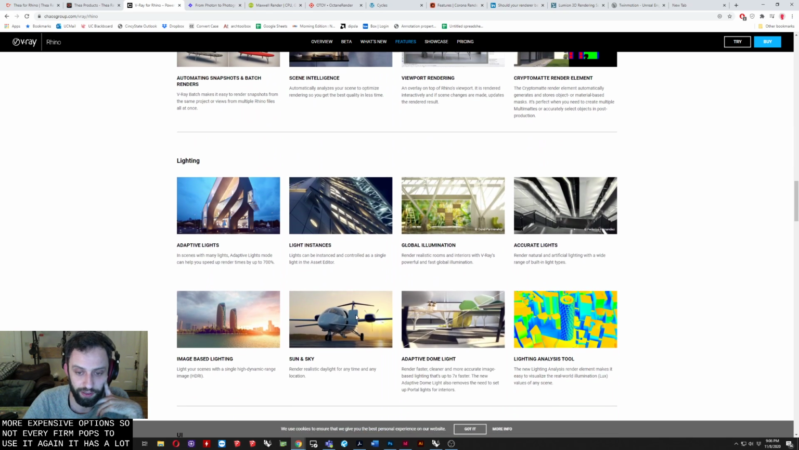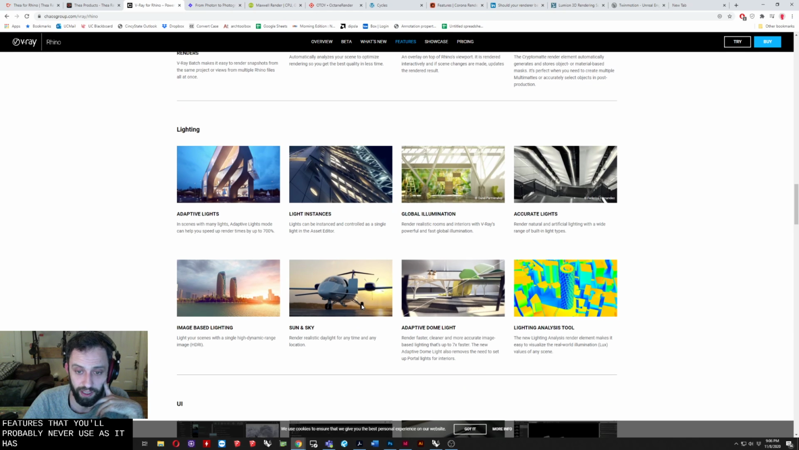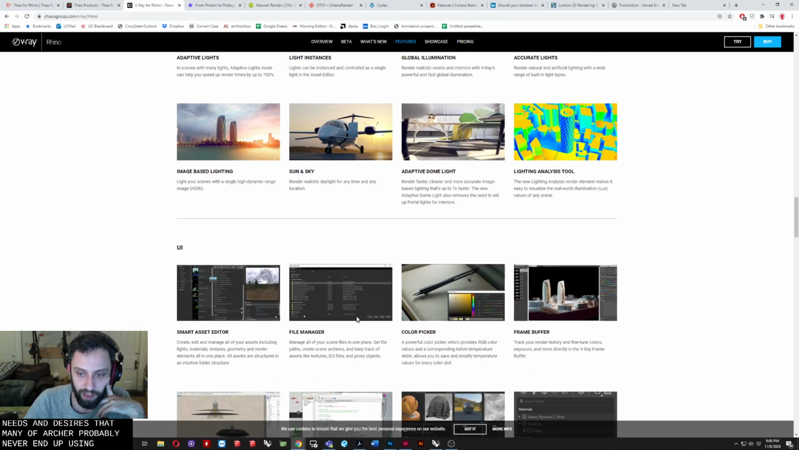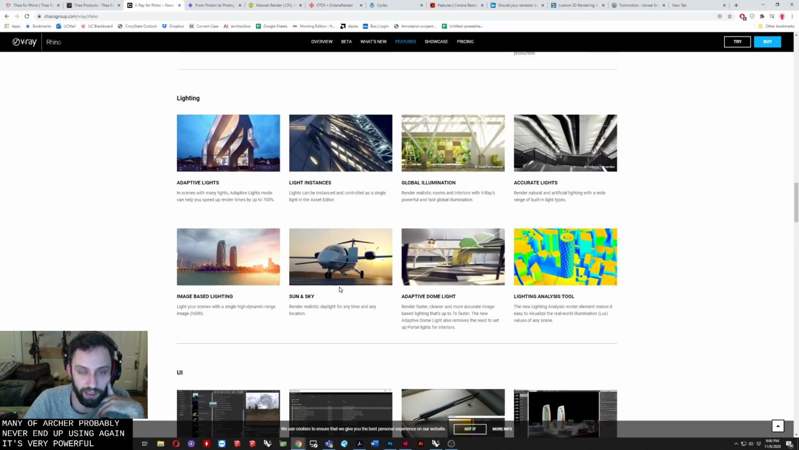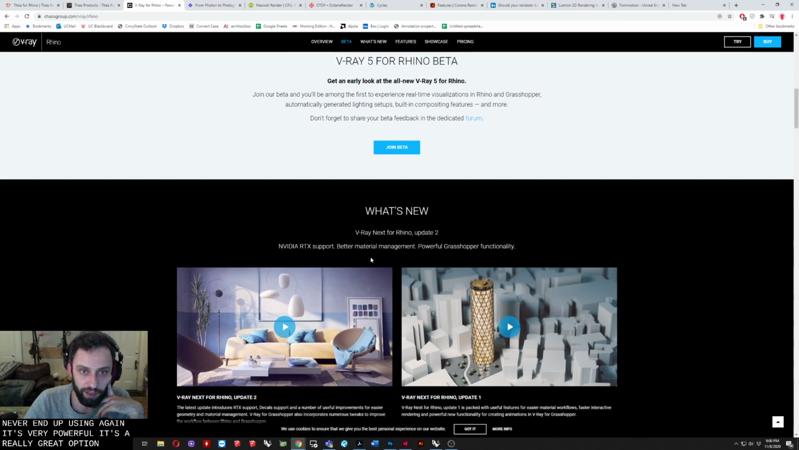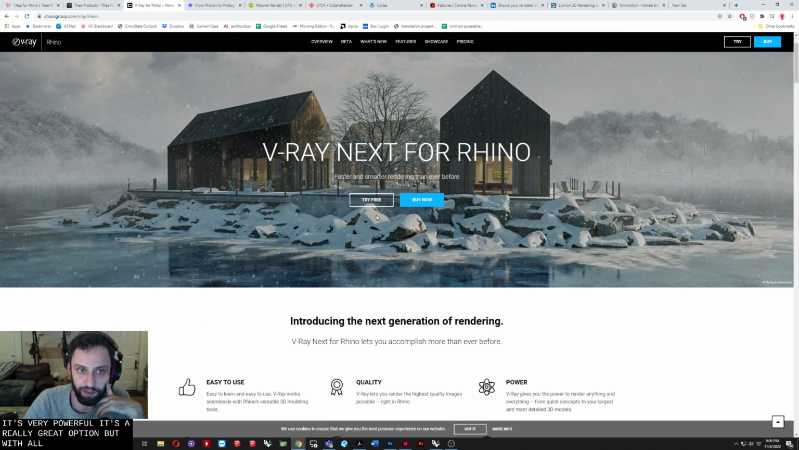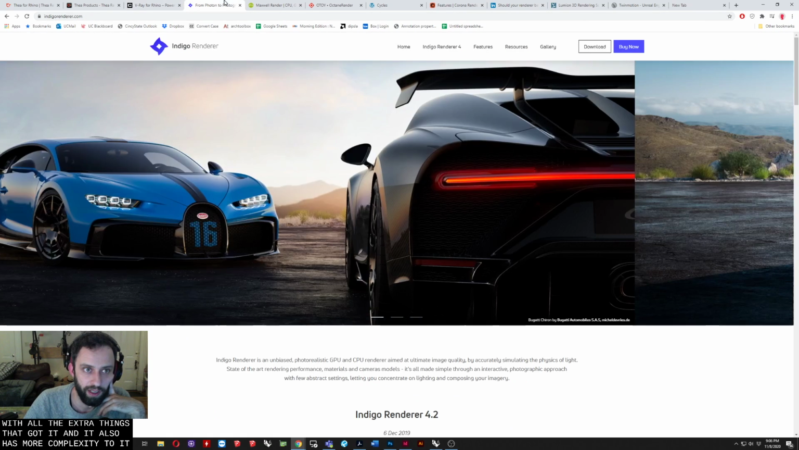Again, it has a lot of features, and there's certainly a lot of features that you'll probably never use, as it has so many things built into it for various purposes, for people who have specific needs and desires, many of which you'll probably never end up using. Again, it's very powerful. It's a really great option, but with all of the extra things they've added in, it also has more complexity to it.